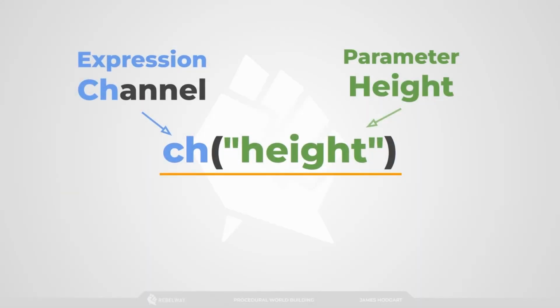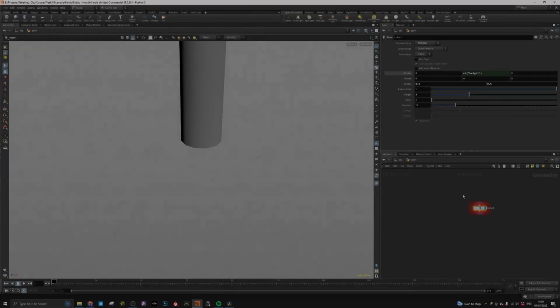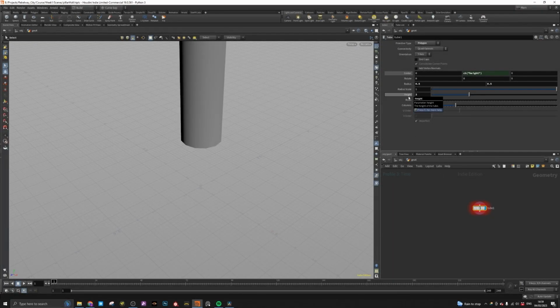So what we see is the CH bracket, quotations, height, quotations, bracket. And what does this mean? Now CH is known as an expression, and that refers to any channel defined by this name, in this case height. If you hover over any channel label, you can see what the name of that channel is. Hovering over height, we can see that that parameter is called height, in this case with a lowercase at the start. We will look at some more expressions later and how to use them.